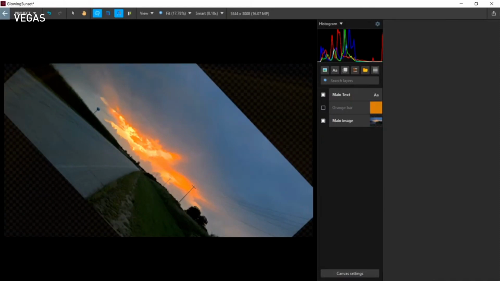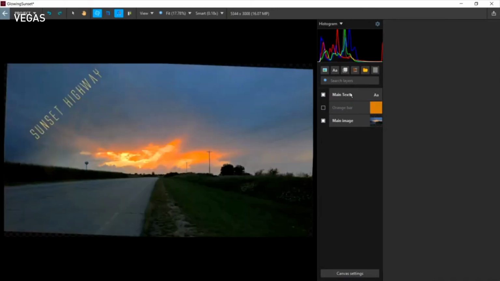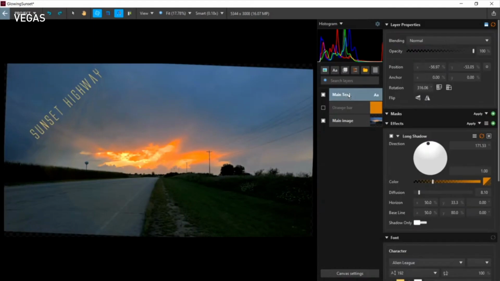And oops, sorry, I had the wrong image or the wrong layer selected. So let's select the proper layer and then do that again. And it straightens it right out. So that's actually a very handy little tool.